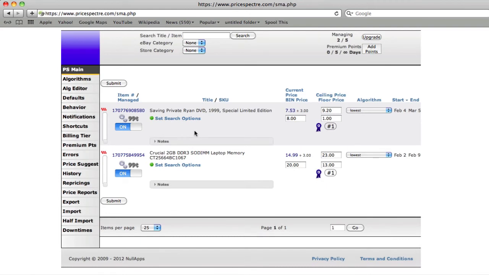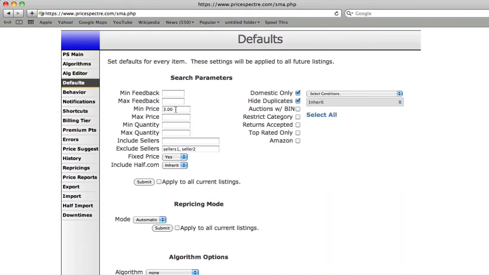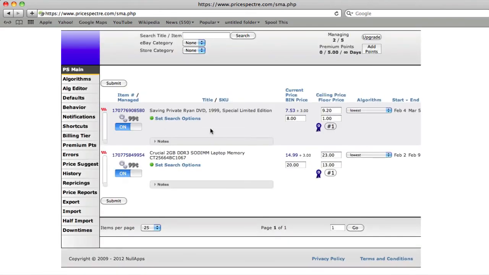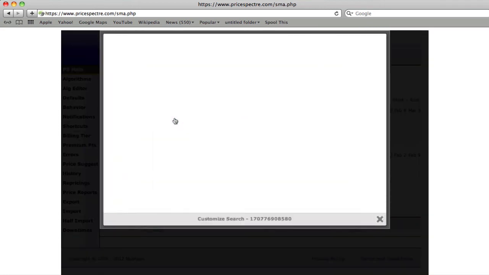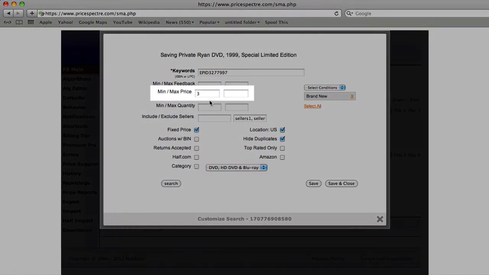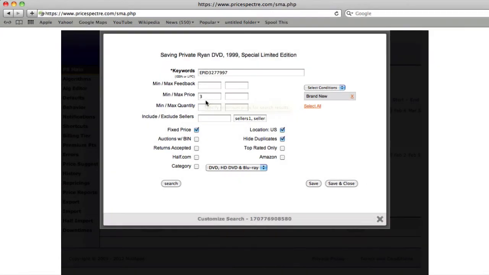I'm now going to show you that leaving a field blank doesn't get rid of the value that was in it. So go back to defaults. And we've got our minimum price of 3. Let's get rid of that and click Apply to all settings and Submit. Now click on Price Spectre main and click back on Set Search Options. And you'll see, even though I cleared this field, my $3 minimum price has not gone. It's still there. So clearing a field does not get rid of the value inside it.